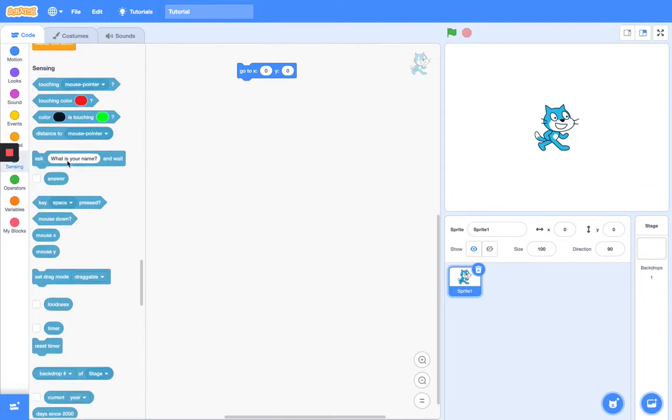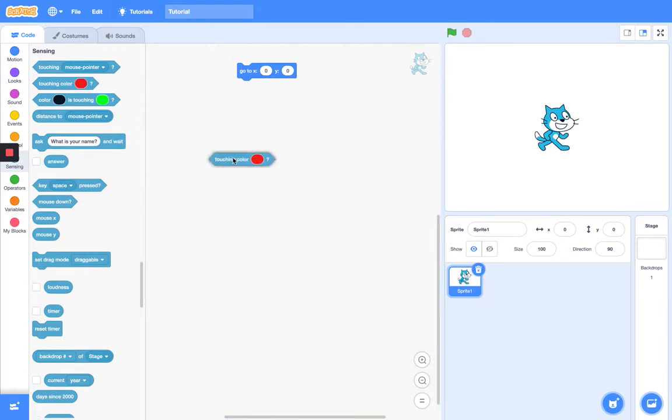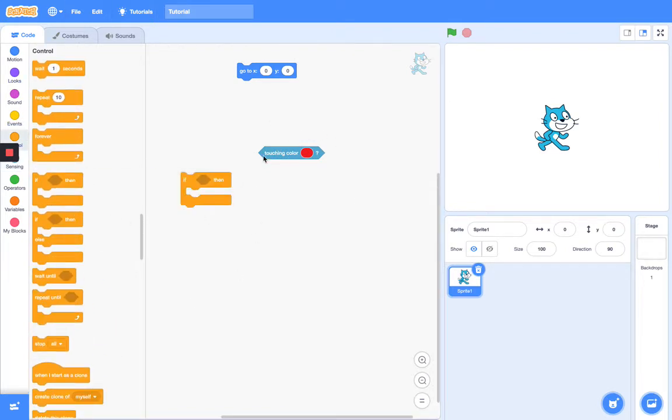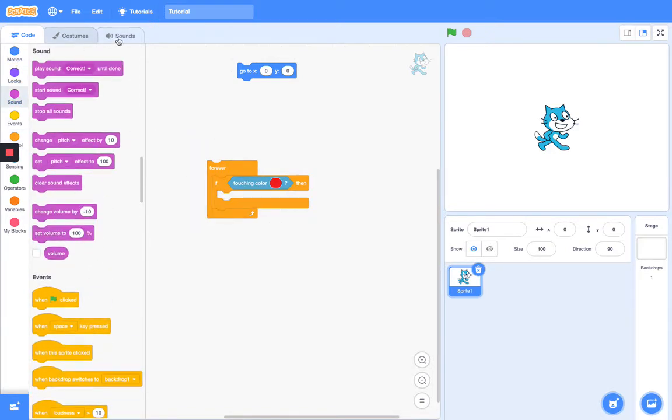Okay, so let's go on to the next block. The next block is the if touching color. This one continues your script if it's touching that specific color. So let's do this. Let's record a sound.